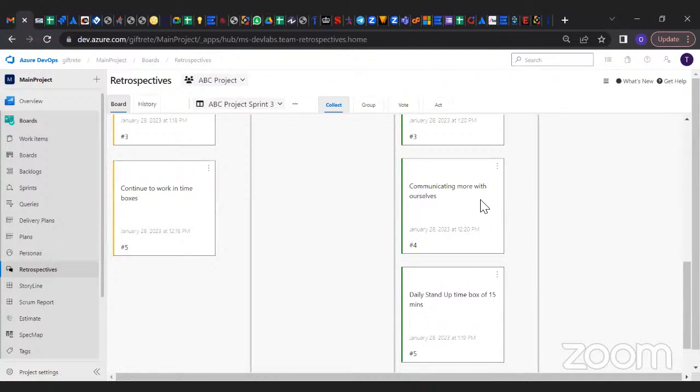Communicating more with ourselves. May I know who dropped that? Yeah, that's Kayode. As much as it's very important to communicate well within the development team, it's also very important to communicate outside that development team. We can talk about the work we are doing, the tasks we have, within ourselves too, but not formally, informally.